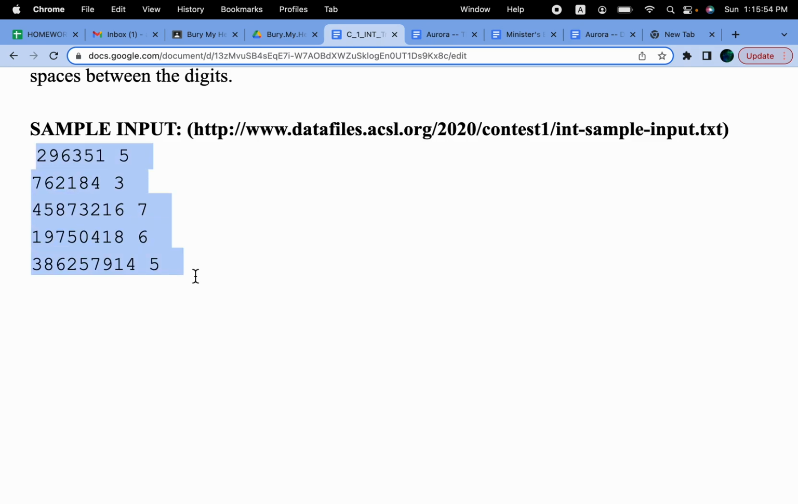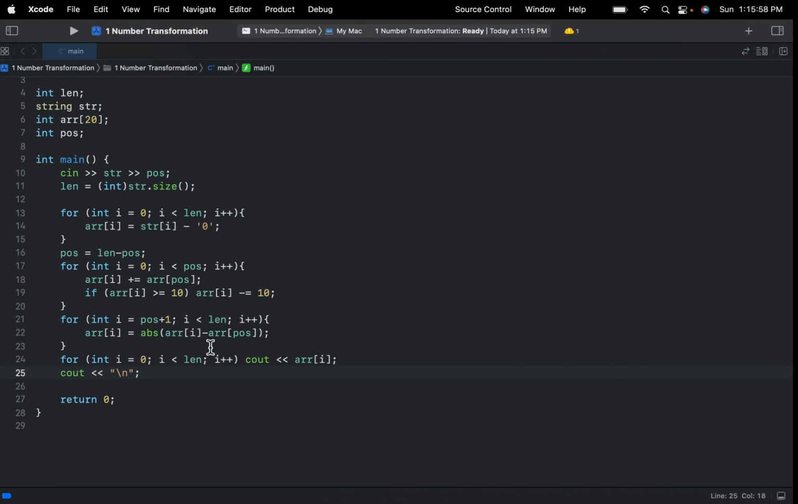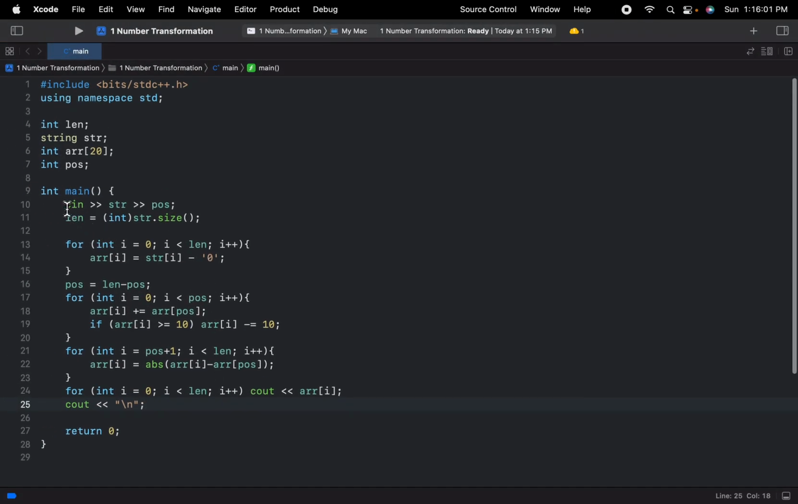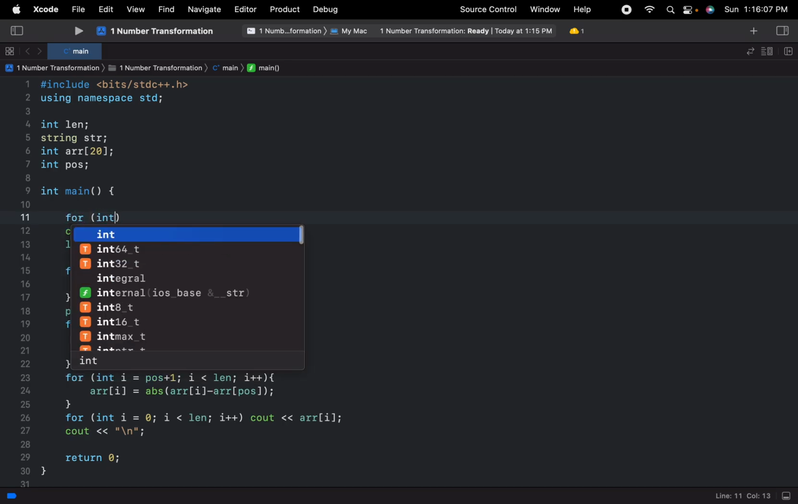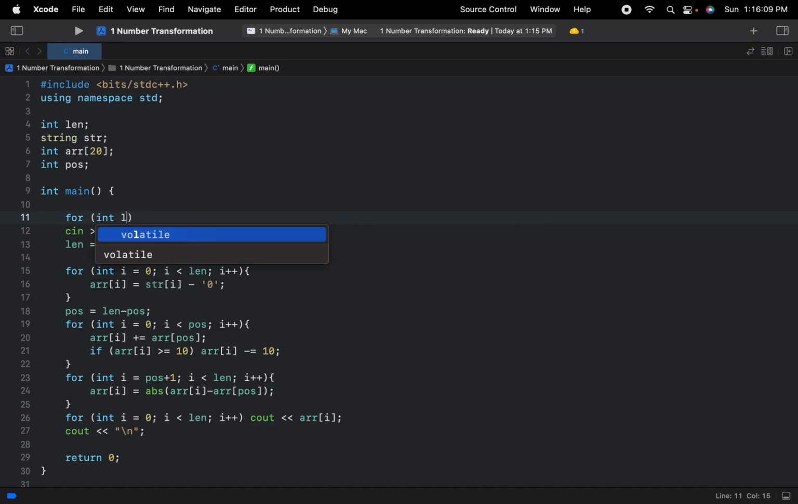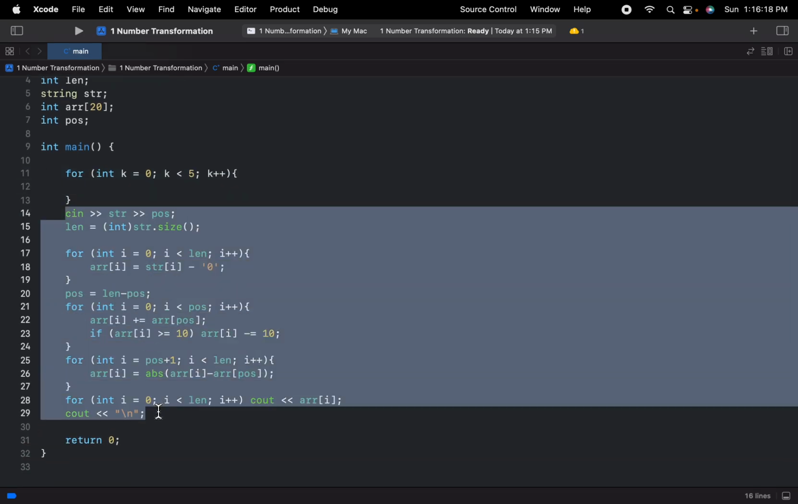Okay. Oh, I forgot. It will give you 5 sets of data at a time. So this just does this entire thing for 5 times.